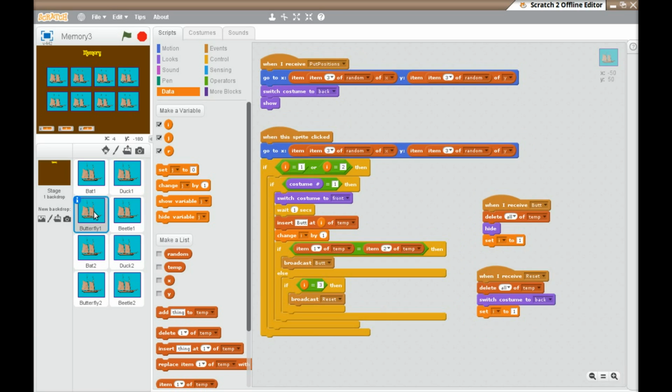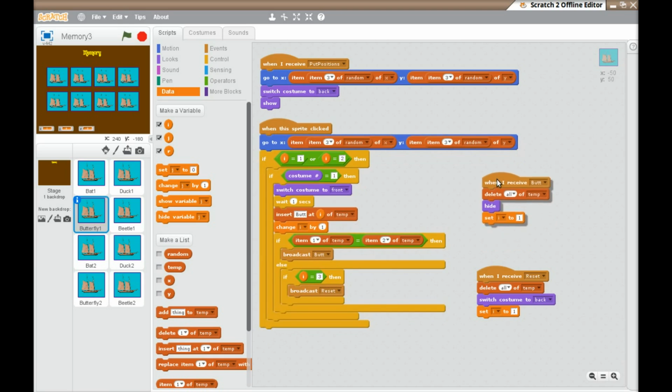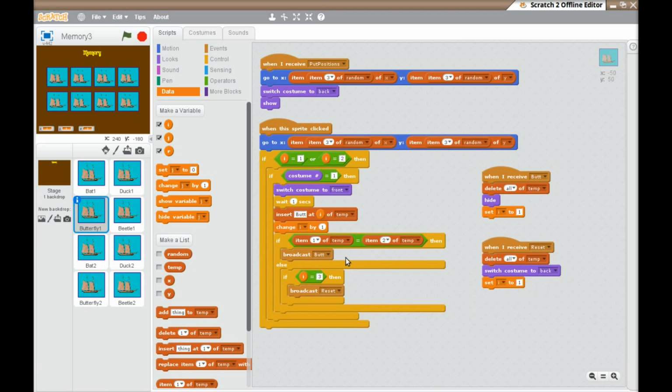Let's look at the butterfly. 3, 3, 3, 3, I1, I2, costume 1. The bits that change, insert butt, which is butterfly, butt, butt. So as long as you get the first one right and drag and drop correctly and make the changes, there's a fair bit of code, but you can save yourself a lot of work by getting the first one right and then just dragging, dropping and changing.